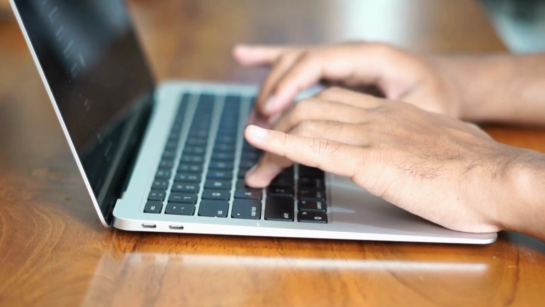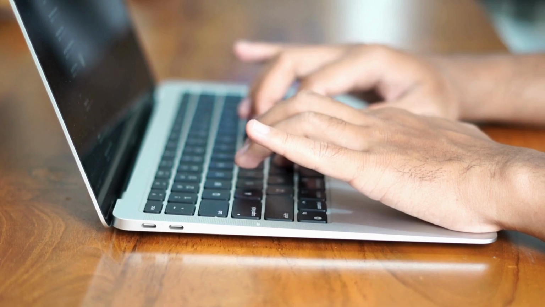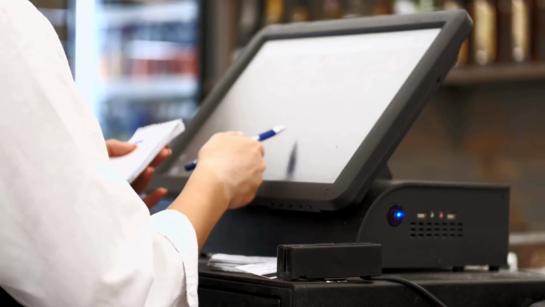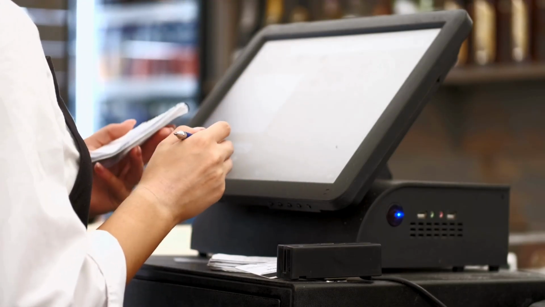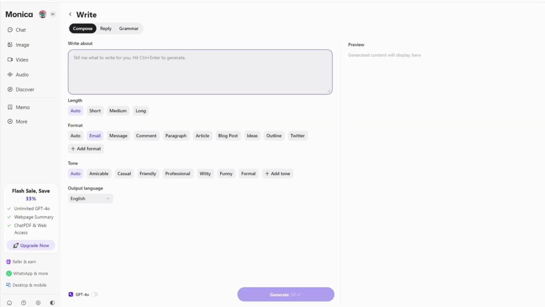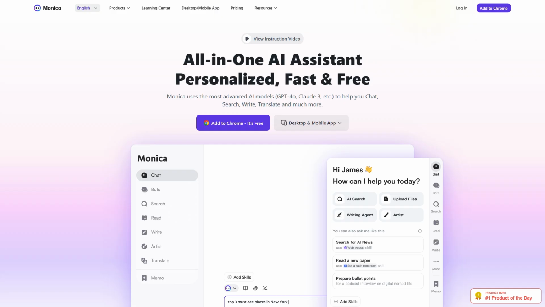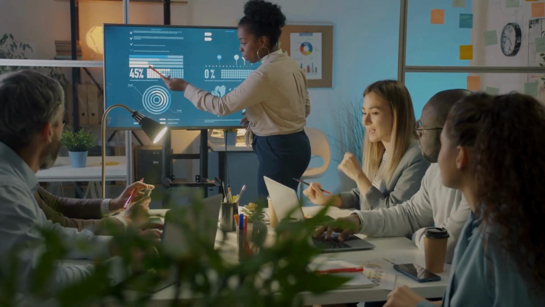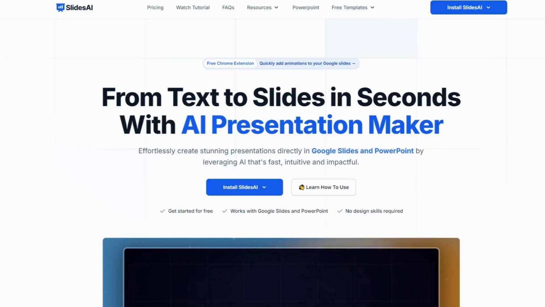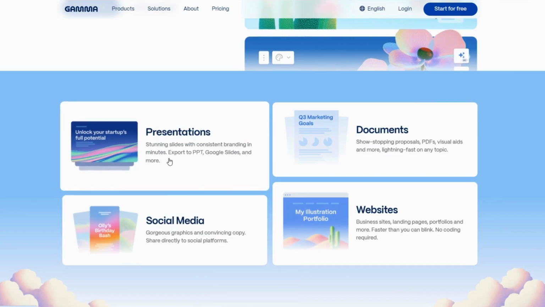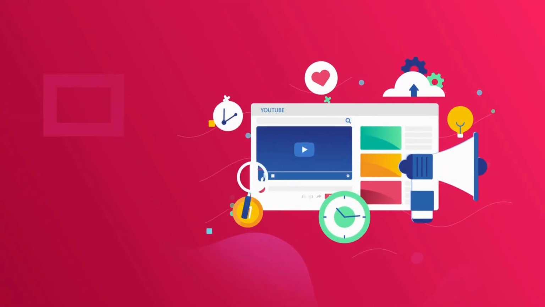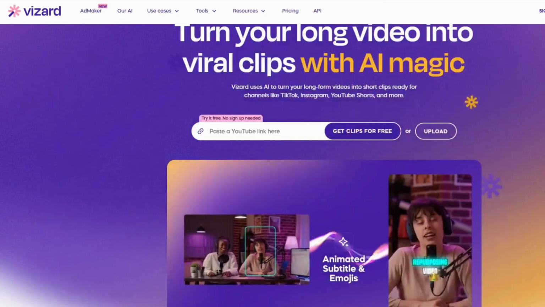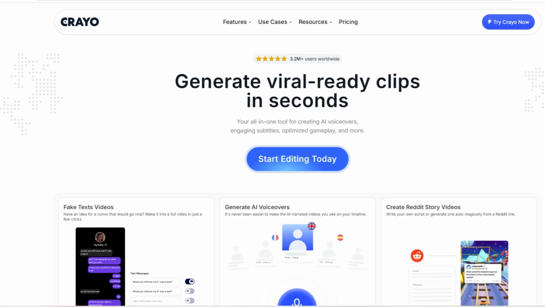So how do you actually get started with AI the right way? Easy. Don't sign up for every trending tool out there. Start with what you actually need. Need to summarize long documents or write emails faster? Try Monica AI. Want to turn your notes into beautiful presentations? Slides AI or Gamma are great options. Looking to turn blog posts into short videos for TikTok or YouTube? Vizard or Creo can help you do that in minutes.